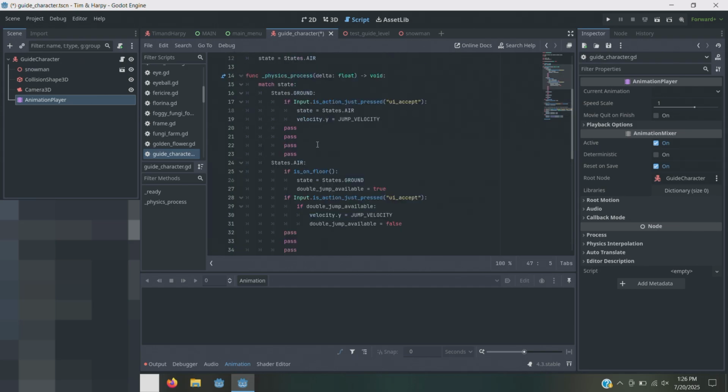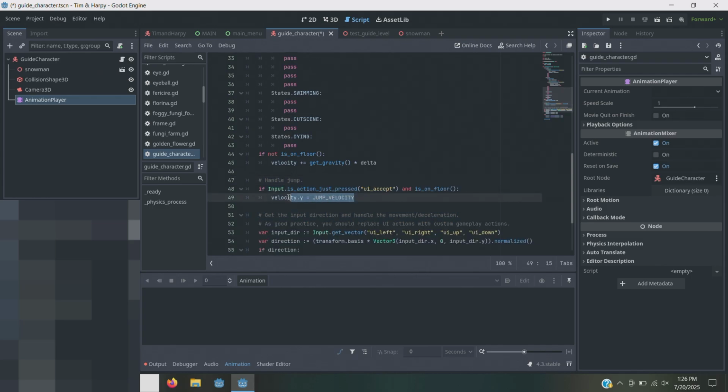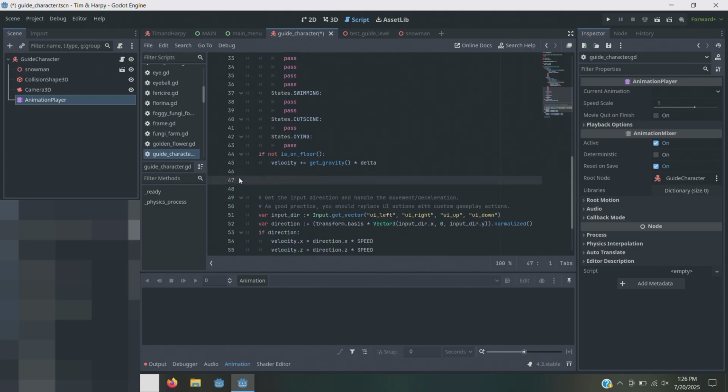So yeah, ground for example. Now I already put jump in here, so we don't need this again. I can actually delete all of this. Oh yeah, and also comments. I haven't talked about comments yet.